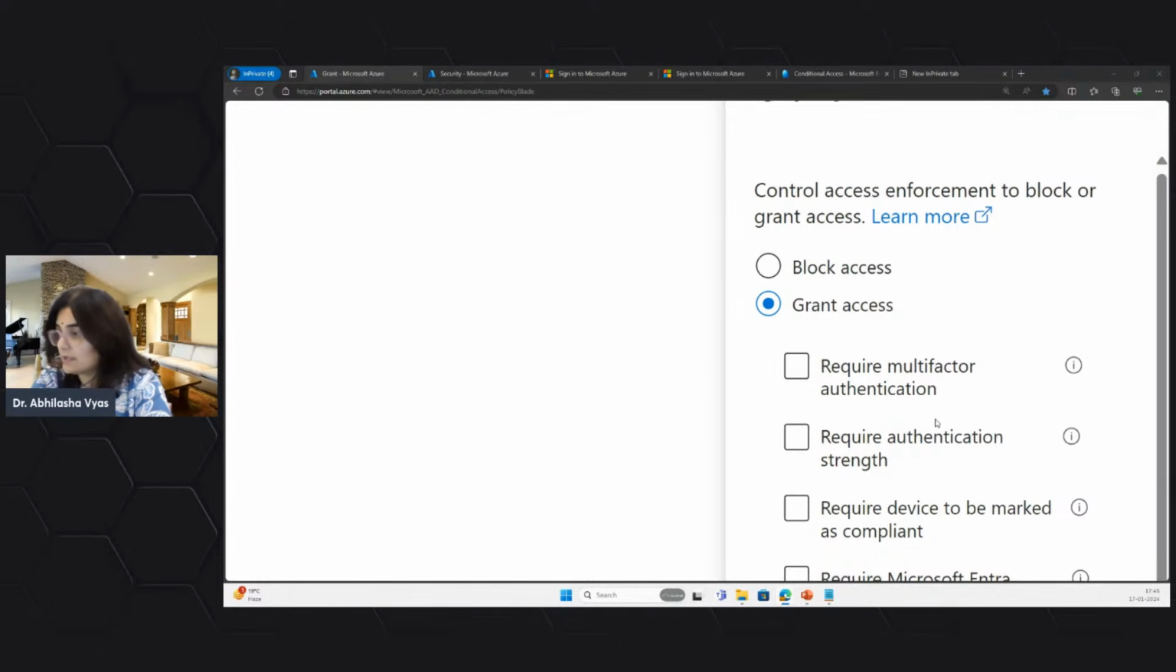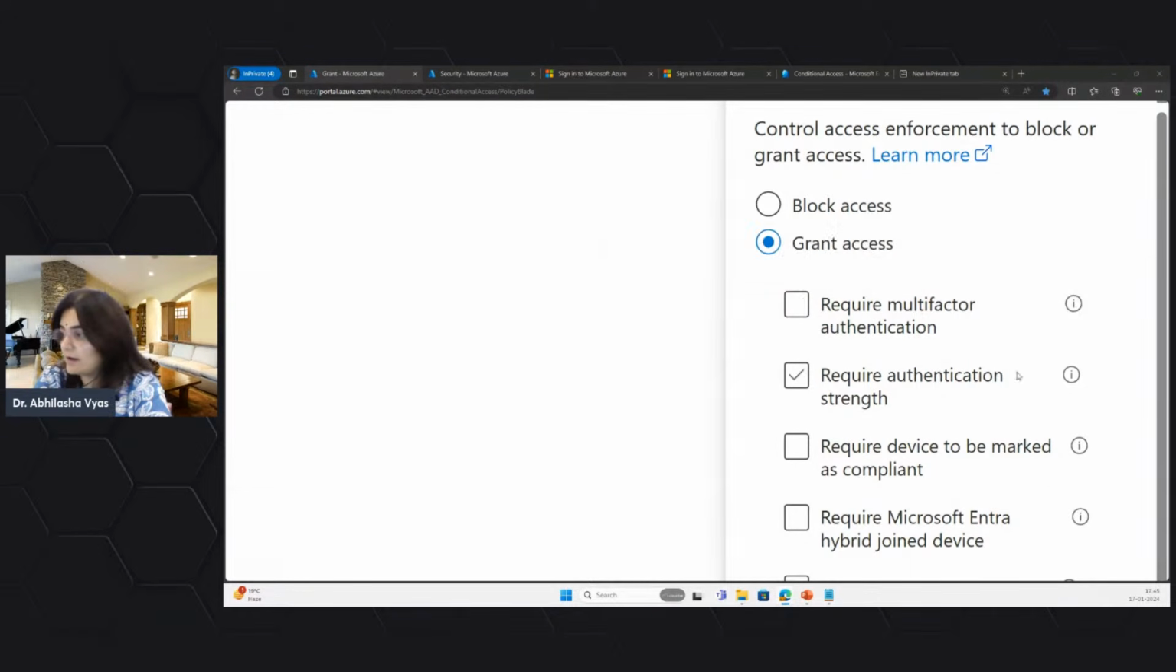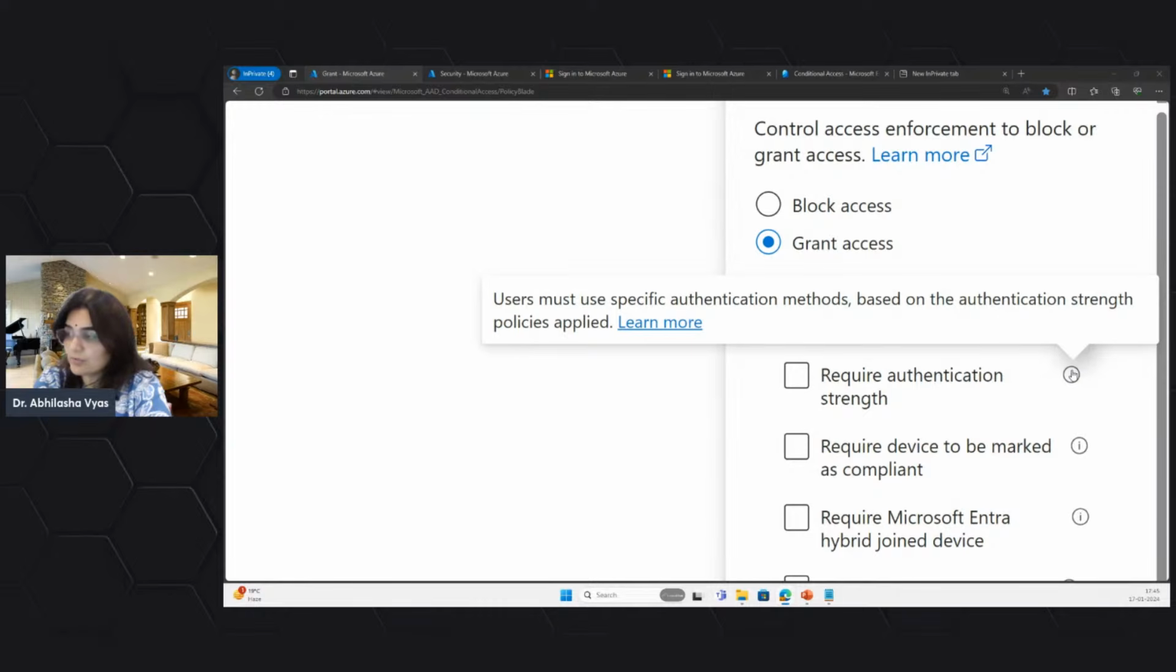So first is require multi-factor authentication. So the user must complete additional security requirements like a phone call or text. We will also see that. Require authentication strength. So here we have authentication strength policies, which I will show you if time permits.